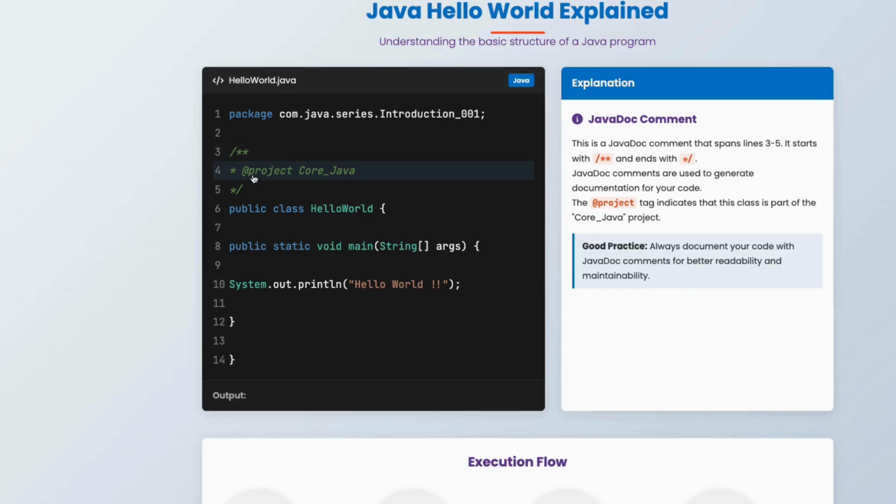This @project annotation indicates that this class is part of the core Java project. If you see, we have created one project, core Java. Inside this core Java, the @project equal to core Java means that this class belongs to a project with the name core Java. Hope everyone is clear for now.